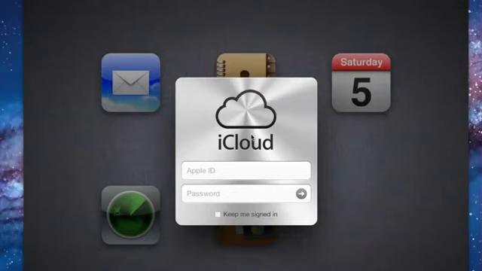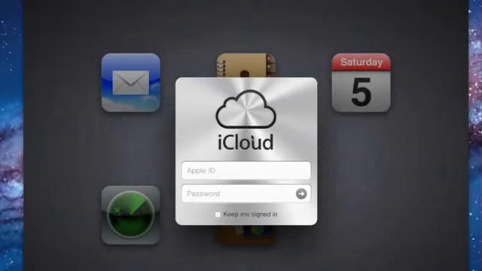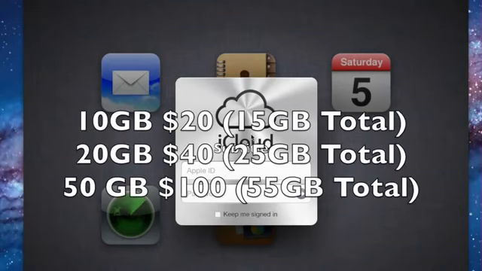Everyone who signs up is going to get 5 gigabytes of free data, and what's nice about this is that your music, apps, books, TV shows, and the photos in your photo stream do not count against this 5 gigabyte storage limit. Now, if you do find that you're going to need more storage, you can always upgrade. Apple does offer 10 gigabytes of additional storage for $20 a year, 20 gigabytes for $40 a year, and 50 gigabytes for $100 a year.